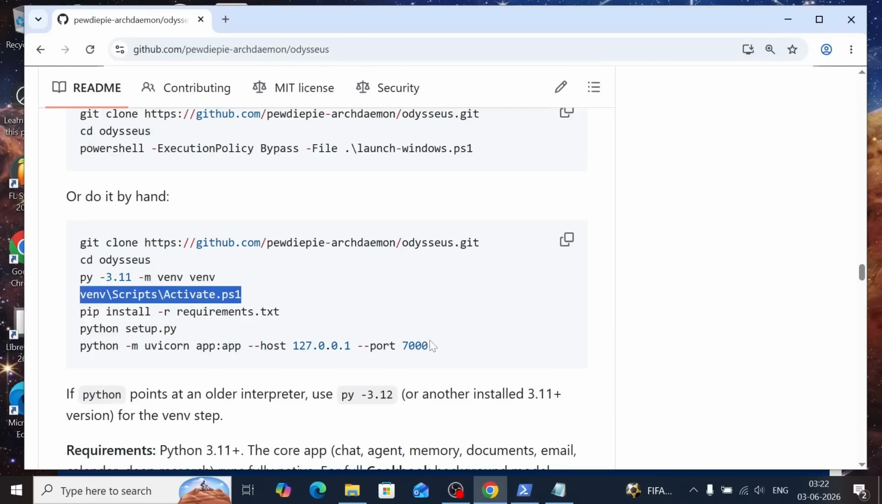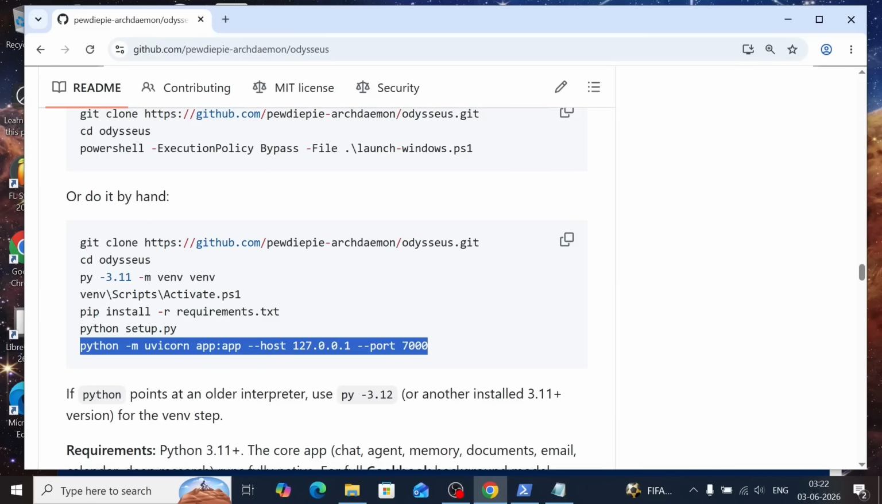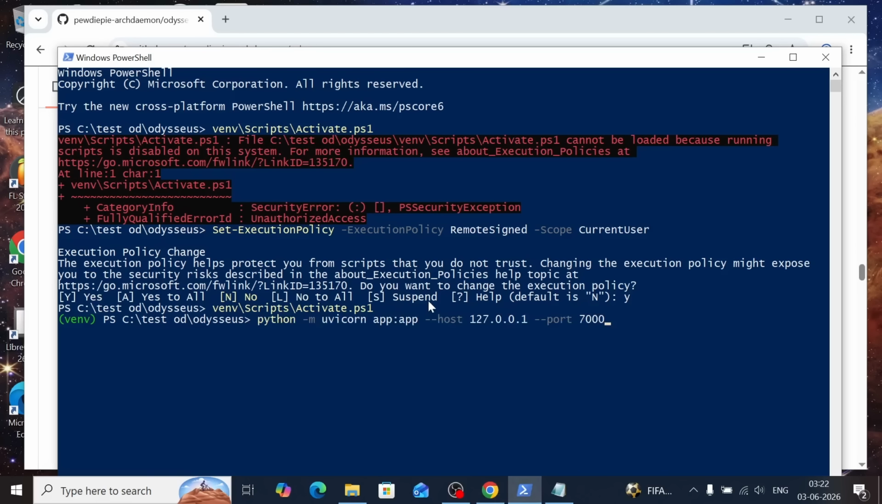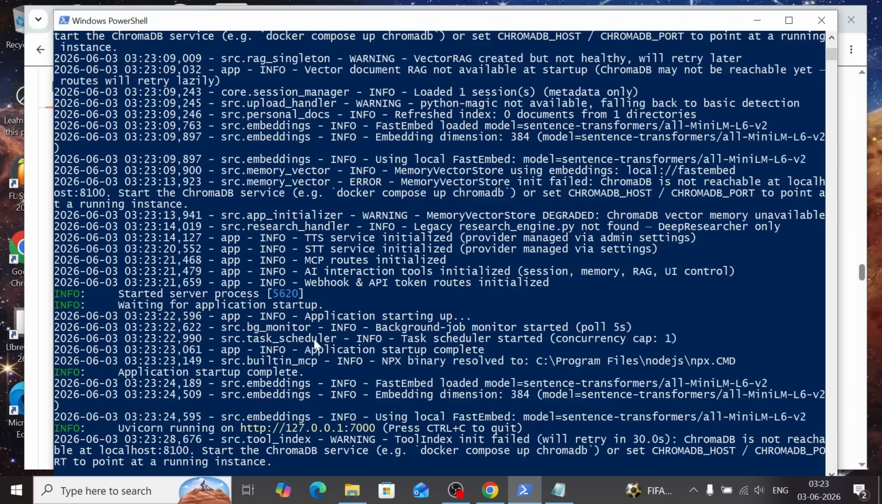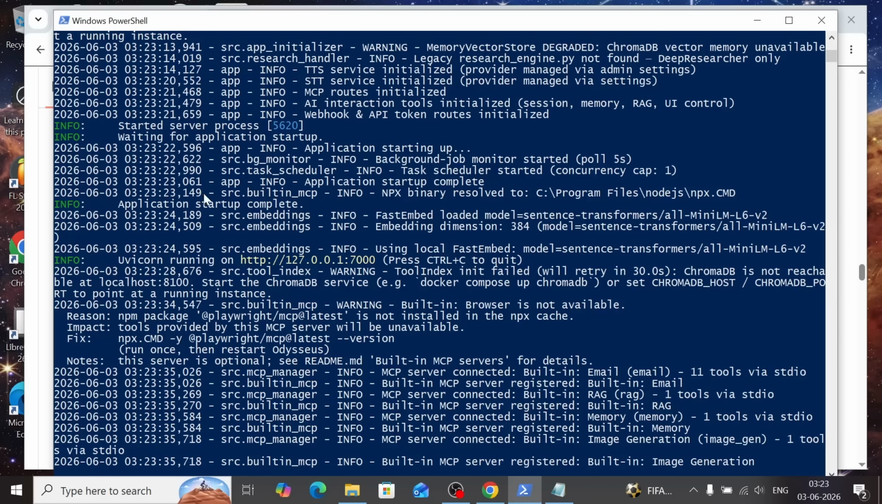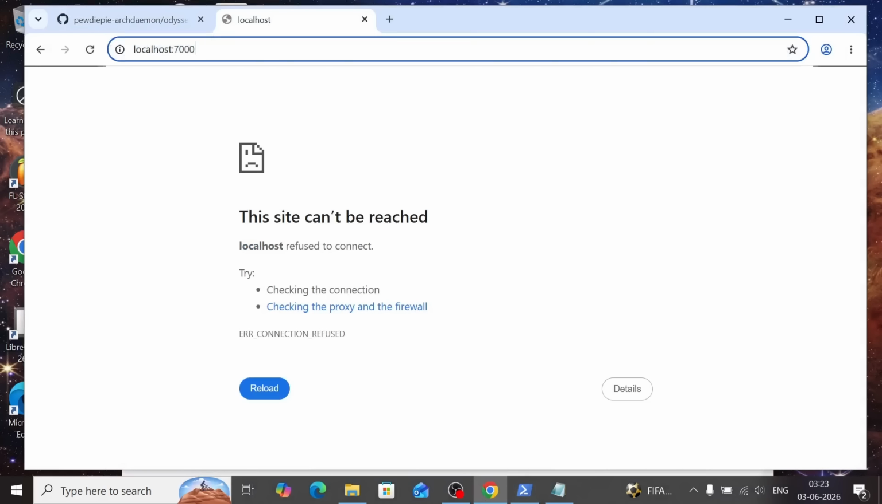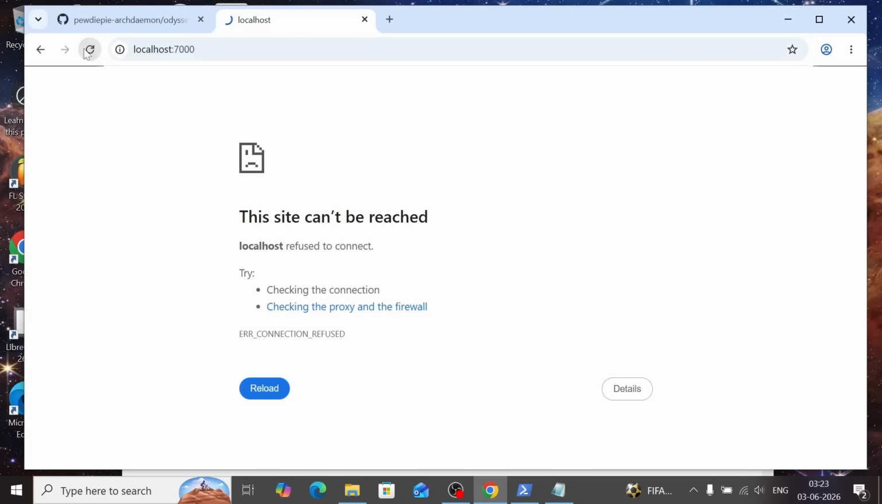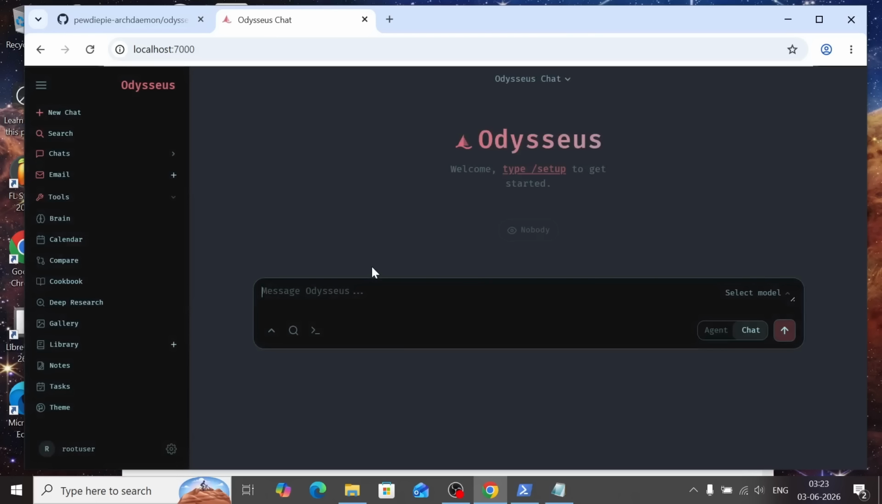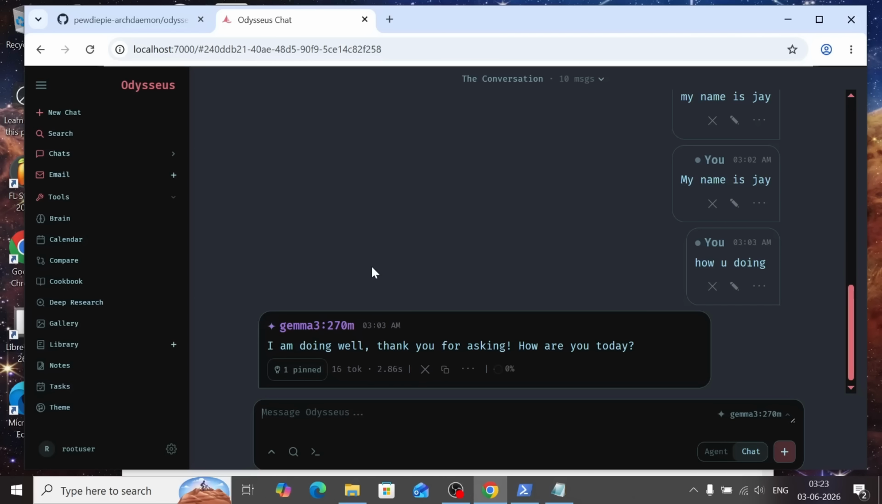And after that, we just need to copy this Python command and go here and hit enter. Once we get started server process and it says it's running on this particular local host, we can simply minimize it and just type localhost 7000, the same thing. You can just refresh it and we'll get the ODCS chat again. So this is the way to open it again, and we'll be taken inside directly.